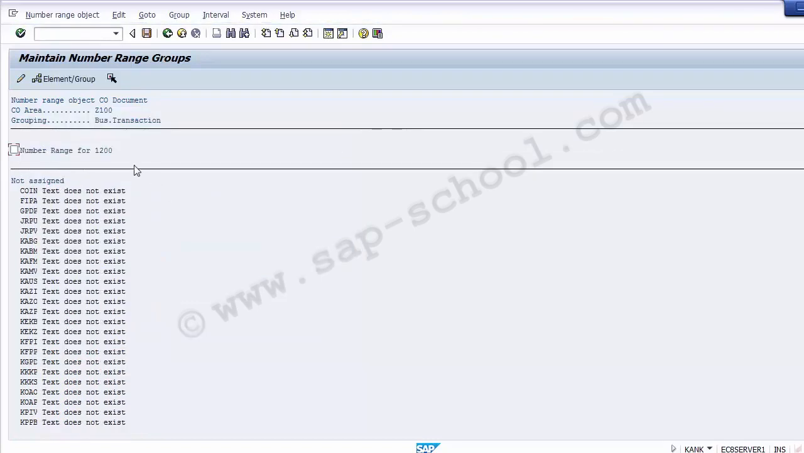Now there are two number ranges which we have defined. We can select that and we have to assign the objects from over here. Which object has to be assigned has to be taken care of. One here is COIN, which is used for generating the document number in CO for the documents which have been posted from the FI module.